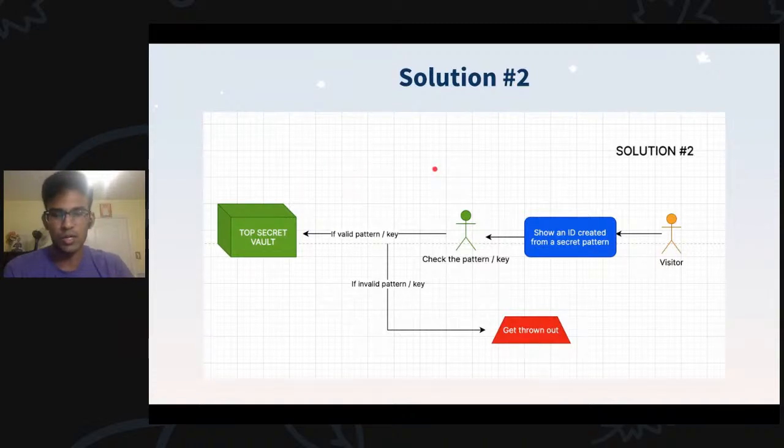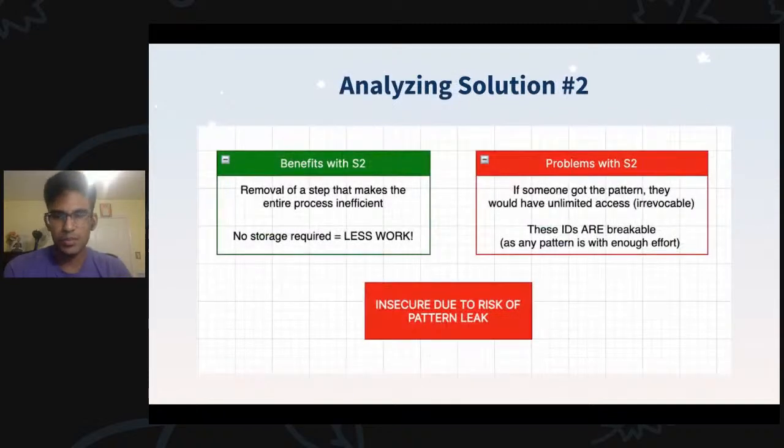We don't even need to check the records. Every single time someone comes in, it's like a 20-second check with their pattern, and we let them in. It's very, very efficient in this manner. Obviously, because there's less storage required, there's less work. You just memorize the pattern, you check the pattern. Very, very simple.